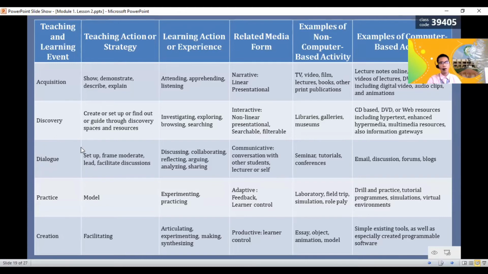Pagdating sa dialogue, ayan, set up, frame, moderate, facilitate discussion. Like, your topic is on astronomy, nasa earth science kayo, observing the sky or the earth. So pwede tayo magpa-debate sa estudyante natin. Flat earth and round earth. No? Pwede yon sa dialogue. And you facilitate the discussion.